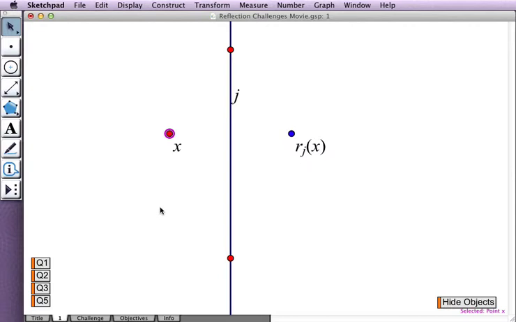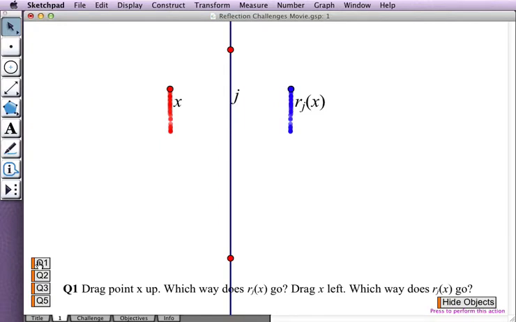Following the directions on the worksheet, I drag point x up and describe which way the dependent variable goes. Then I drag x left and again describe which way the dependent variable moves. So I investigate the relative direction and speed of motion of the two variables.